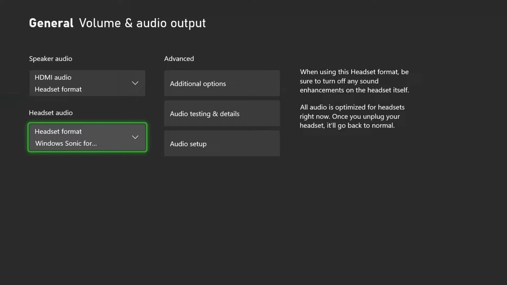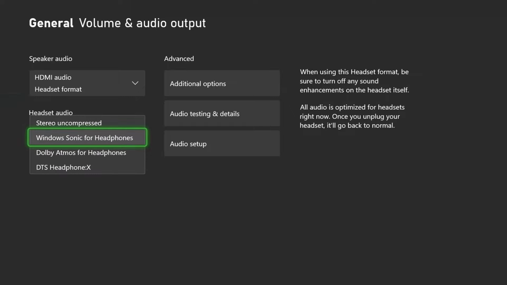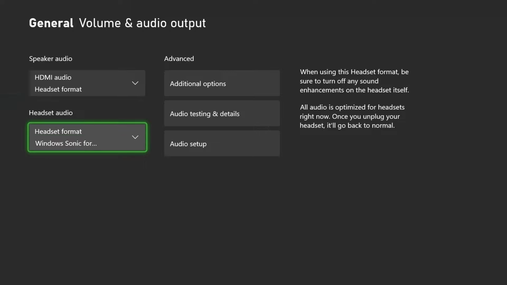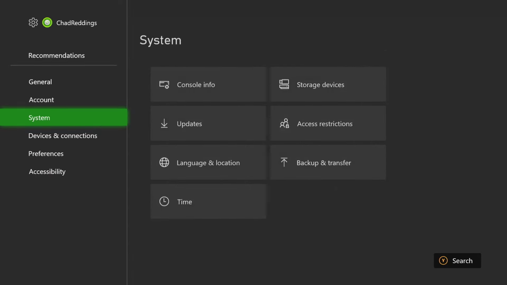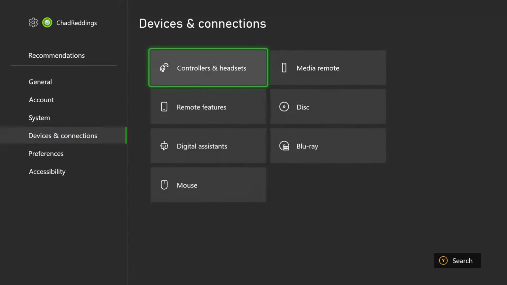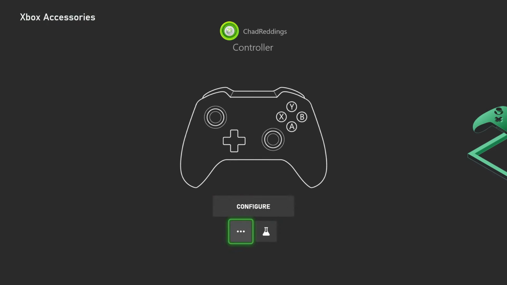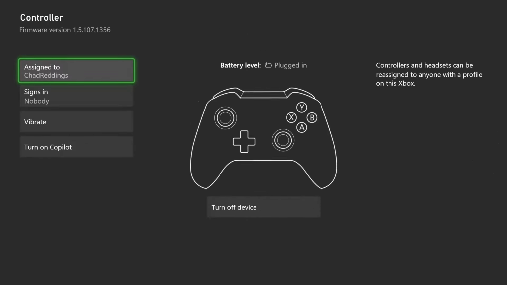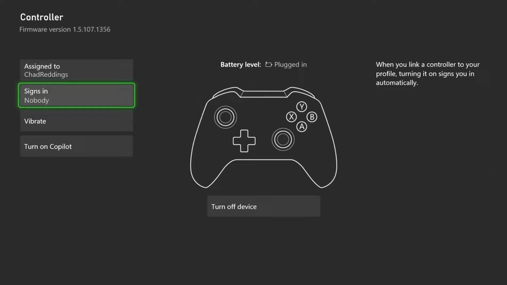Now, once you've done that for headset format, Windows Sonic for headphones, or stereo uncompressed is going to be just fine. And if it's still not working, go back here. I also recommend you go to devices and connections, controllers and headsets. Then you want to go to these three dots underneath your controller and ensure your controller's up to date.